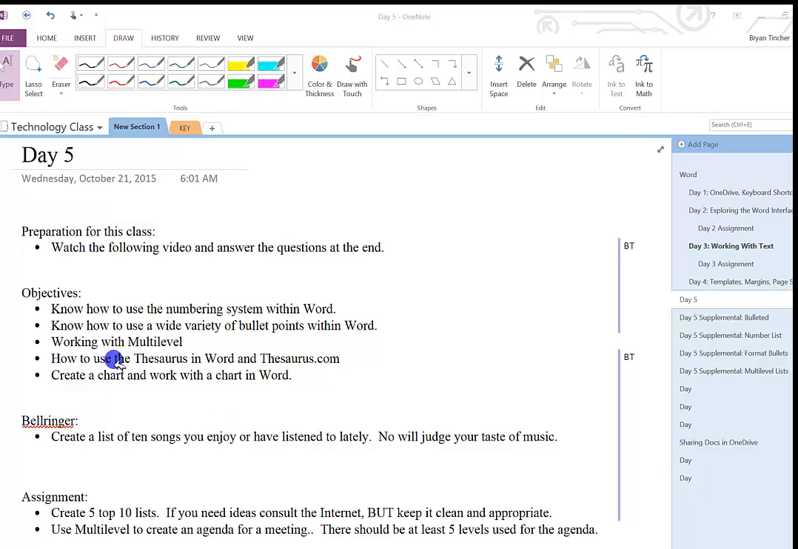Today we're going to look at working with bullets and the numbering system within Word, also the multi-level, the thesaurus, and working with a chart within Word.